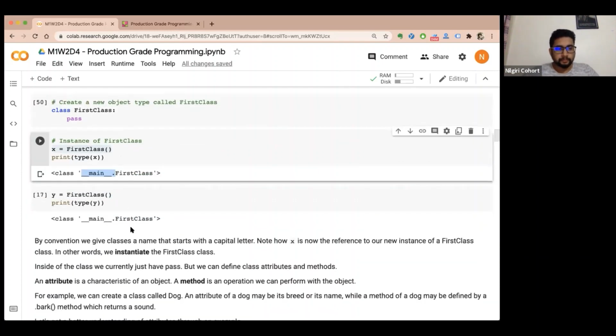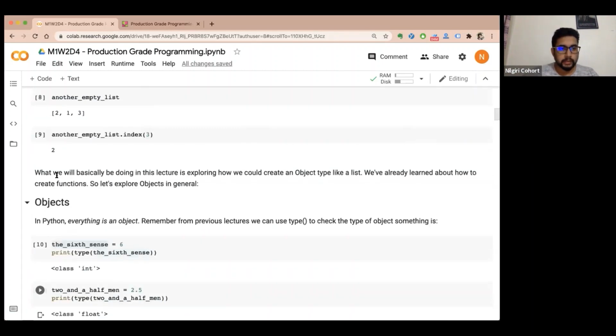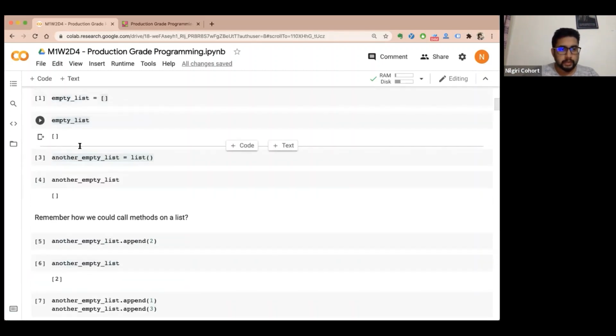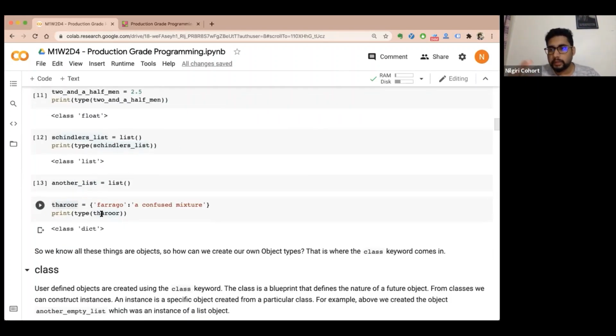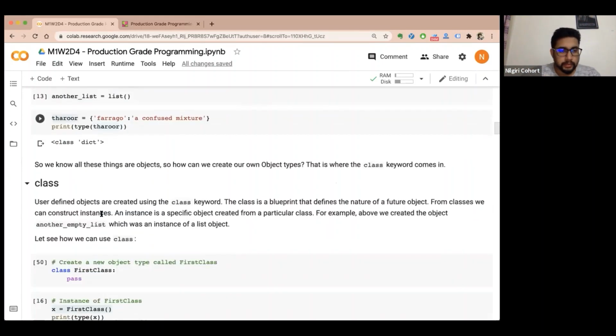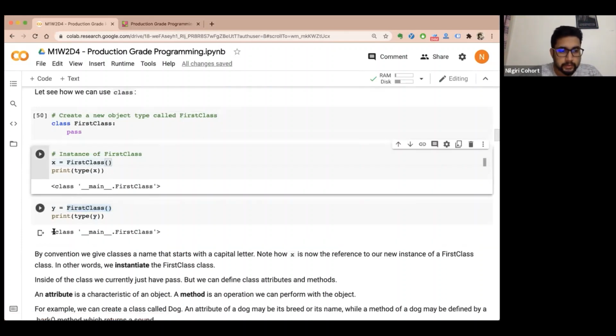Just to give you a demonstration, we can create further objects. Here we created a list, here we created a list, and then we created another list, and the type of both list objects is the same, which is list. Similar to that, we have created this object y, which we are again writing as FirstClass with parentheses. If I print the type of y, it is again the same as x, of the type FirstClass.